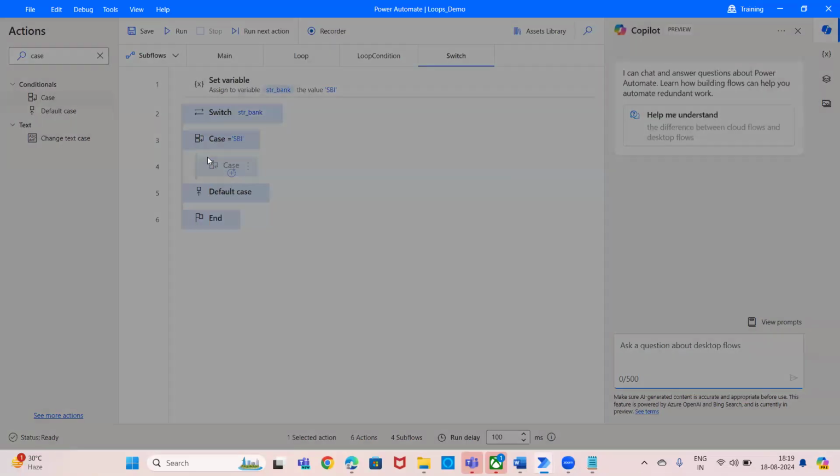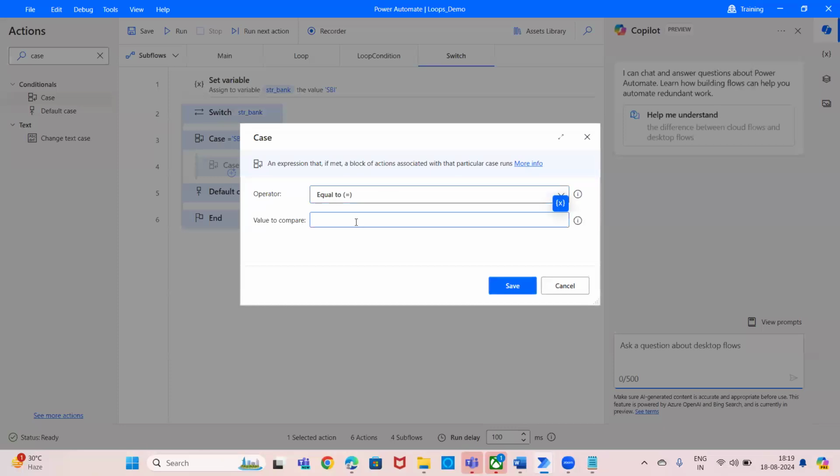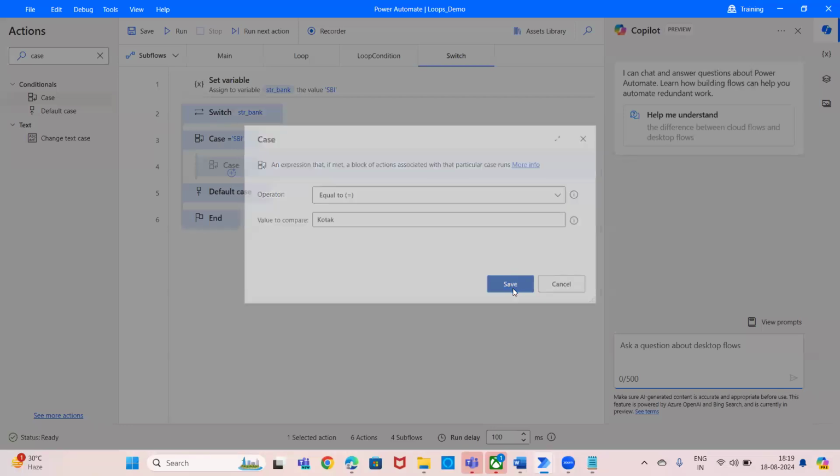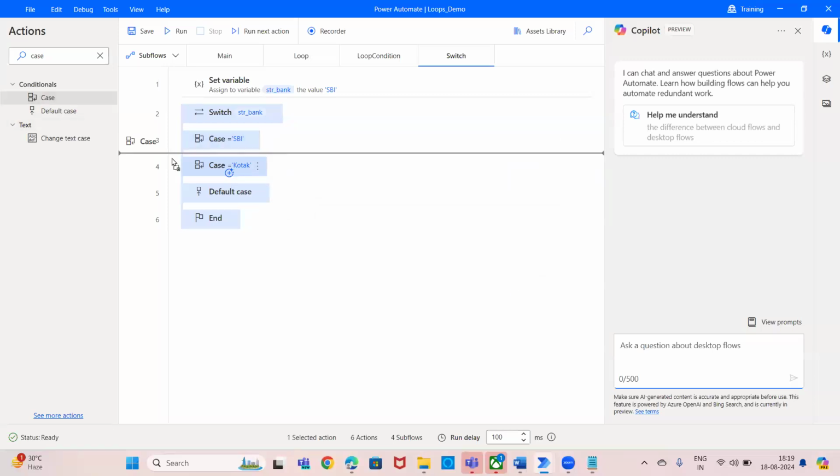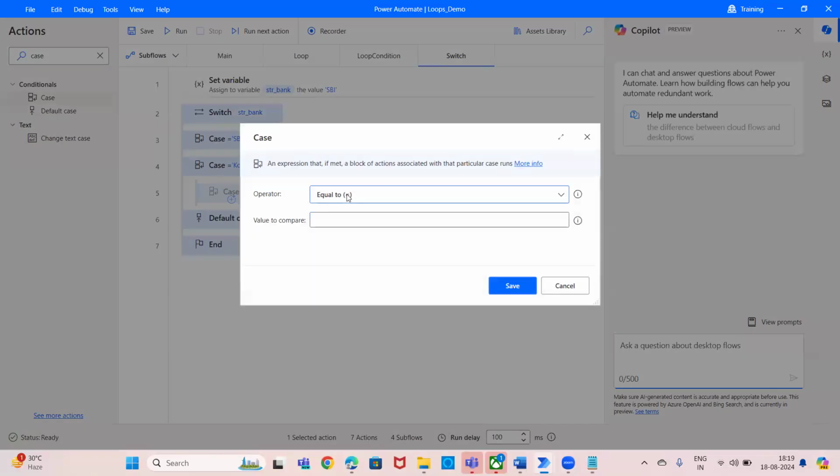Here next we considered Kotak Mahindra. I'll just give the short name, Kotak, and another bank we'll take, suppose HDFC.